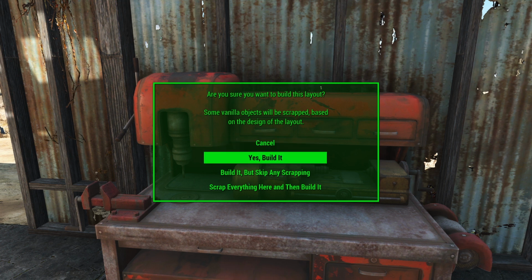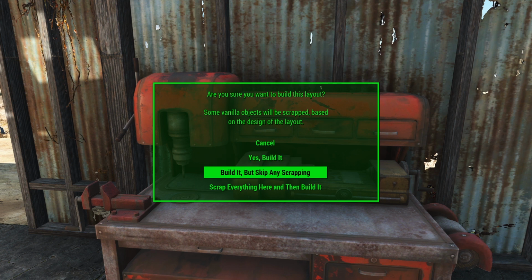The first option, yes, build it. This will leave anything you, the player, built alone, but it will scrap anything from the vanilla game that the designer had also scrapped in their layout. Next up is build it but skip any scrapping. This will again leave your items alone. It will also leave all of the vanilla items alone, and it will basically just build all of the items in this layout on top of whatever's there.